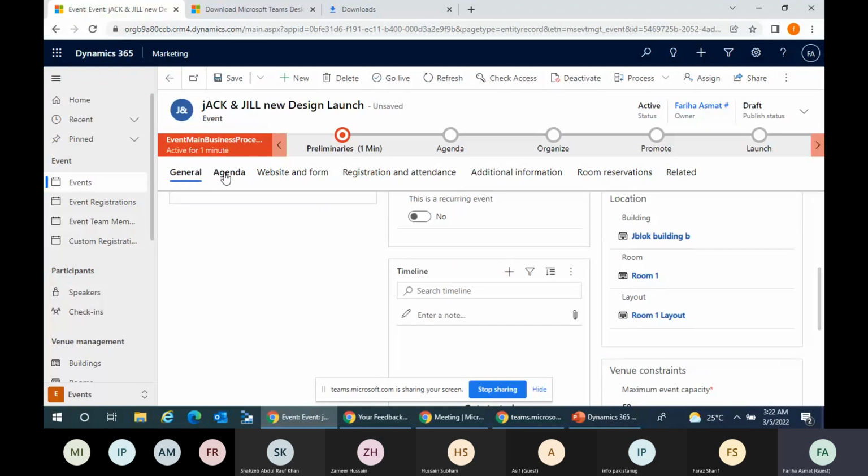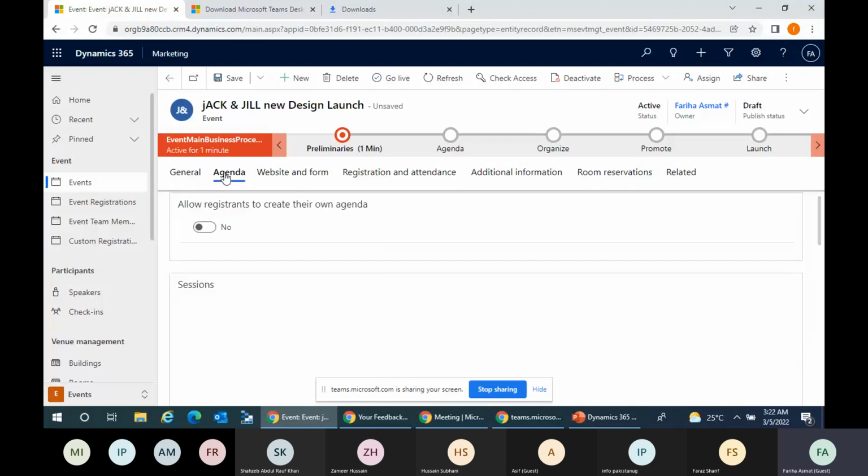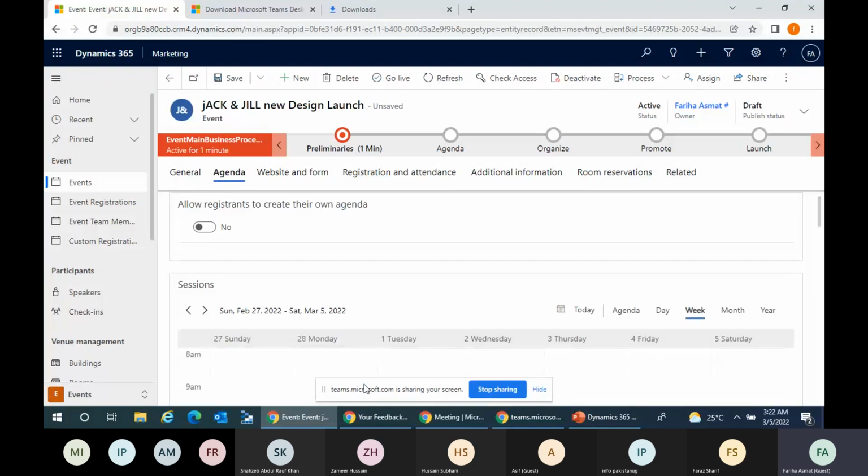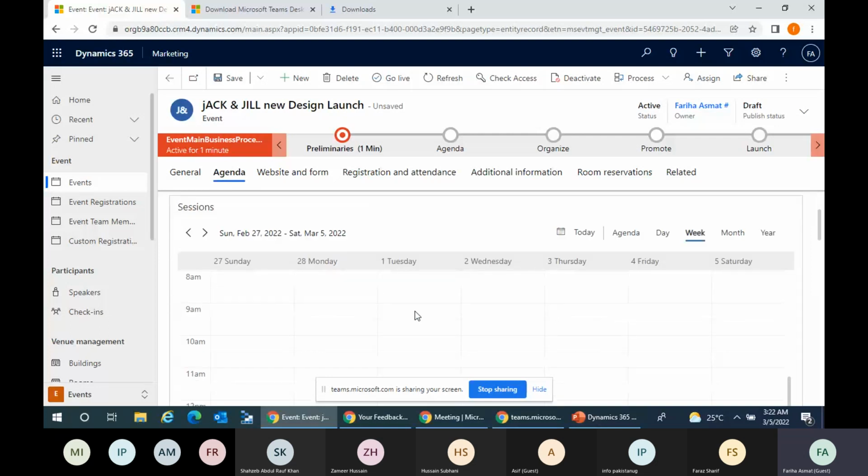Next, we have the agenda tab. Agenda means we have to define, if it is a full day event, that in that event there can be multiple sessions, right? So one person can register for the whole event, or he can also register for only one session of that event.